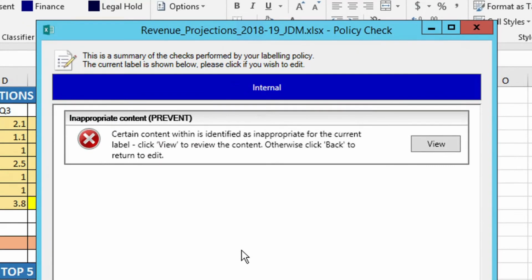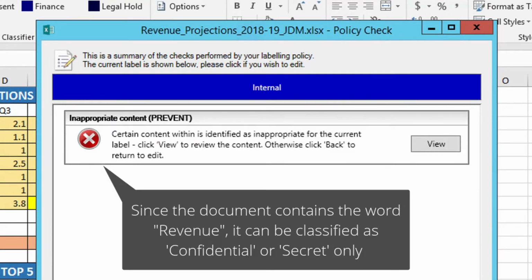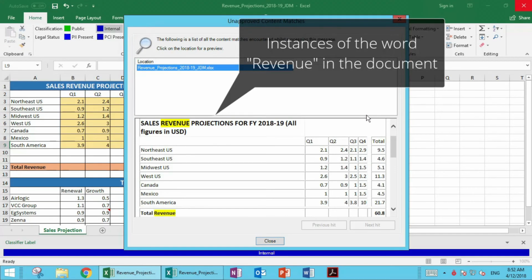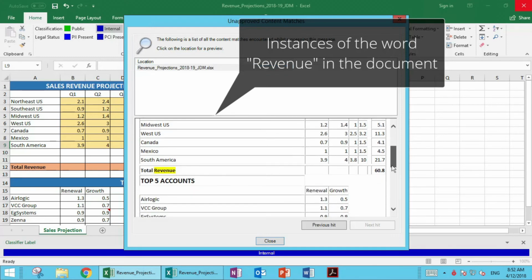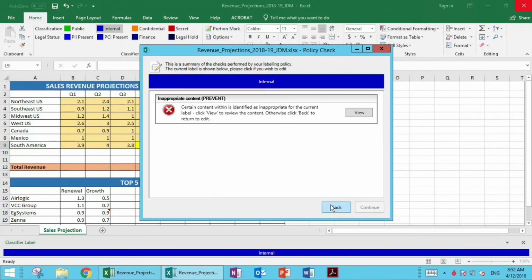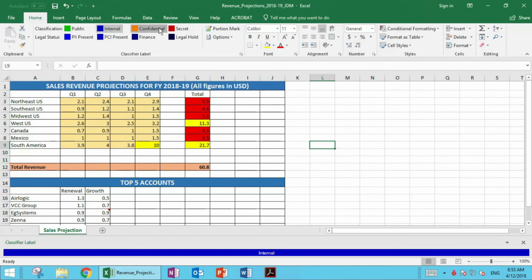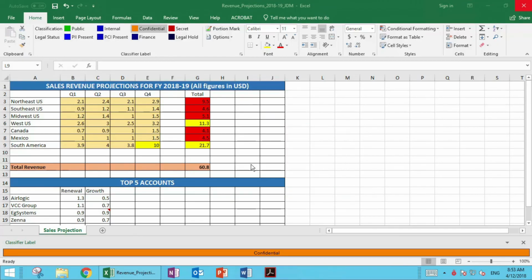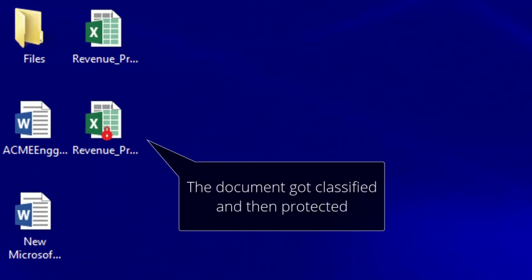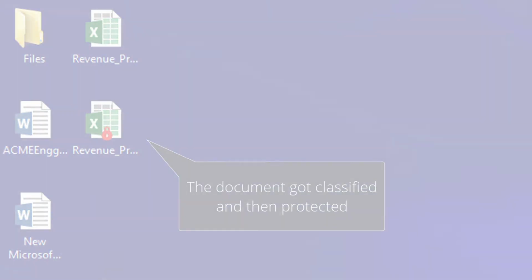Andrew is blocked from saving the document because it contains content that requires a different classification. Andrew was able to see why the document was flagged due to the inappropriate classification label. In this scenario, the word revenue has been defined to require a higher classification level. When Andrew goes back and changes the classification to confidential, he's then allowed to save the document. The confidential meta tag is mapped to a rights management policy that automatically protects the document.